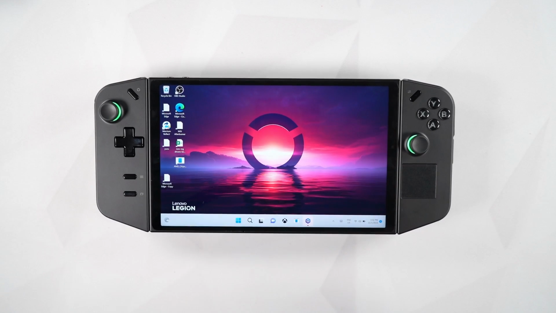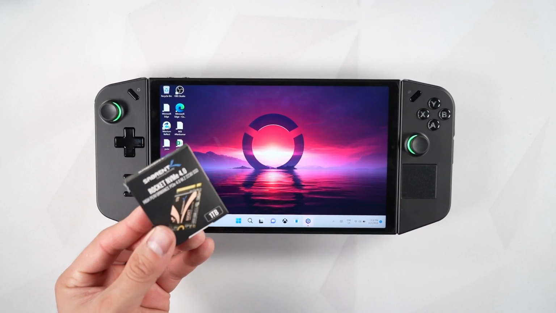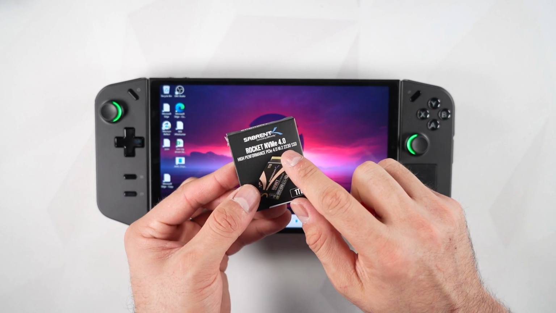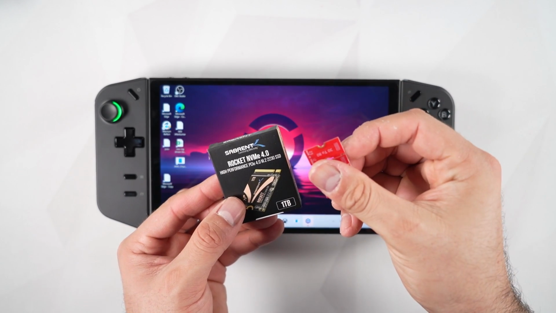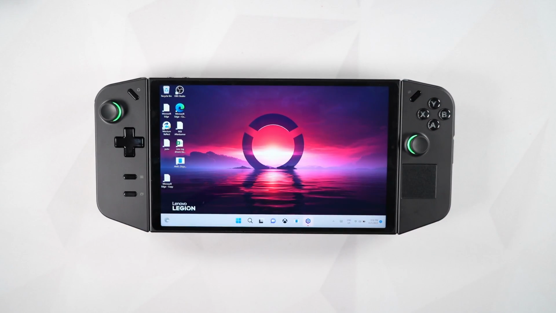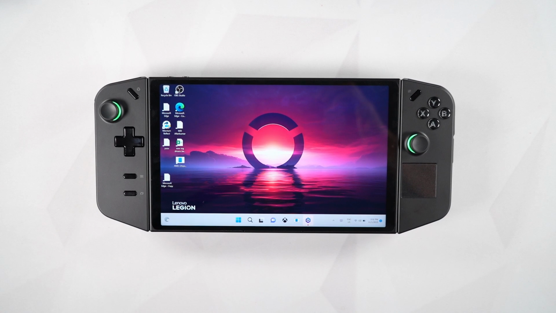Hey everyone, today I'm going to show you how to upgrade your SSD in your Legion Go. I'll show you how to use a 2230 size SSD with an adapter in case you're looking to do that as well. To start things off, we'll take a look at everything you need to do this upgrade.